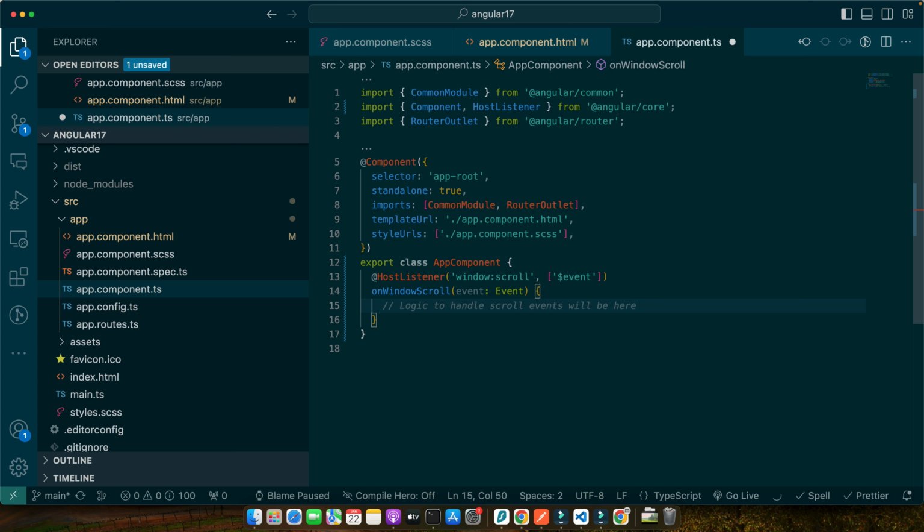Okay, the HostListener decorator is listening for scroll events on the window object. Whenever the user scrolls, the onWindowScroll method will be triggered. Inside this method, we will later add the logic to determine which section is currently in view and update our navigation links accordingly. That's it for the setup. We now have an Angular component that's ready to respond to the scroll events. This is a crucial step in creating our ScrollSpy feature.